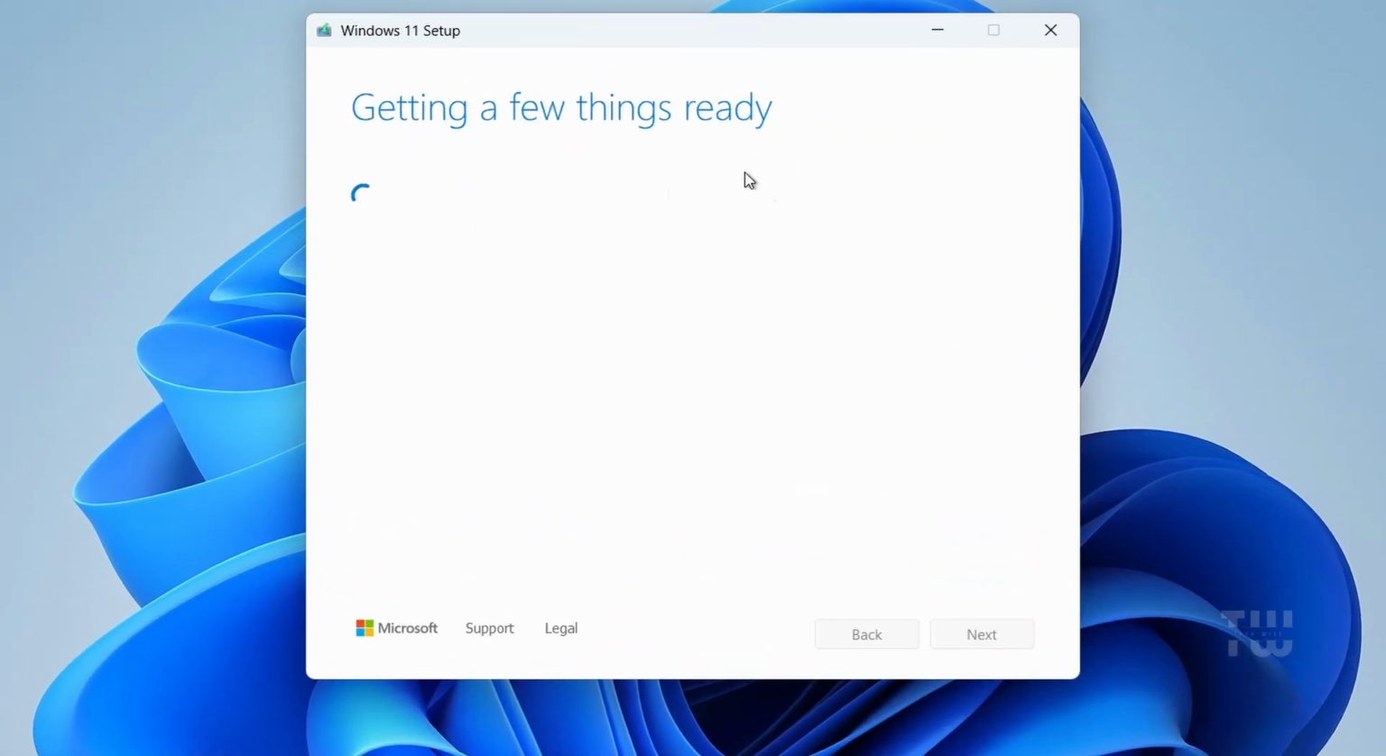Click Next and the tool will begin downloading the Windows 11 ISO file. Now just keep in mind that the file size is usually over 4 GB, so it may take a few minutes to complete depending on your internet speed. Once the download is finished, the tool will start transferring the files to the USB drive. This may take a little while, so just be patient.